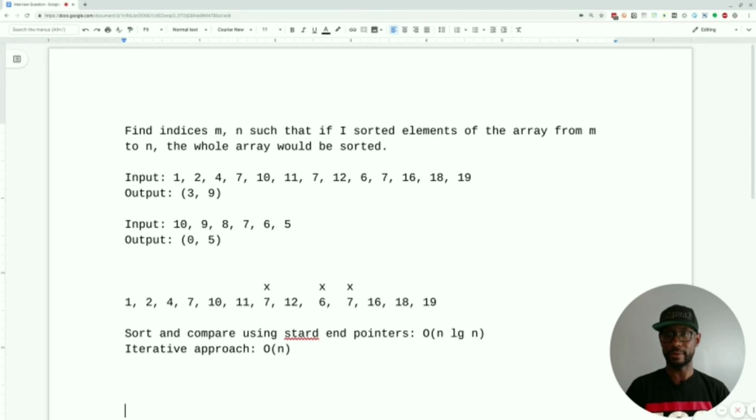Hopefully I'm not rambling. Hopefully this is all clear. All right, I've identified 2 solutions. I think that the iterative approach is going to give me the optimal solution because again, I don't think I can do any better than having to look at every element at least once. Because I've got 2 solutions that I can use, this is a great time for me to ask my interviewer, would you prefer that I go with the sort and compare approach, or would you prefer that I start off with the iterative approach?